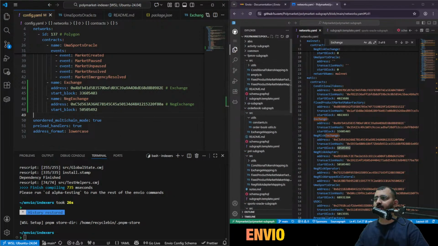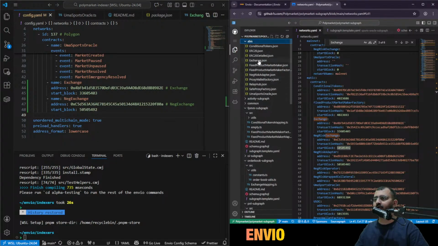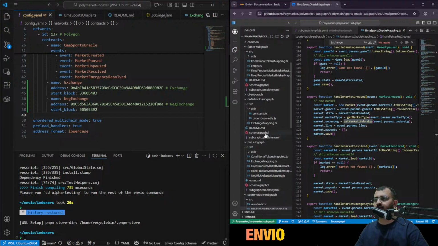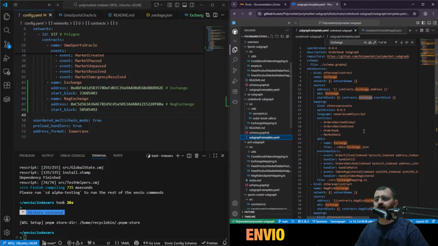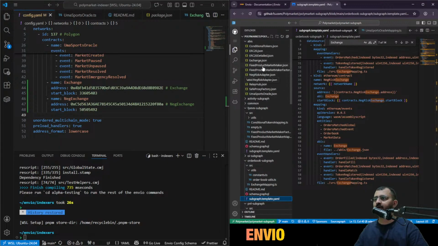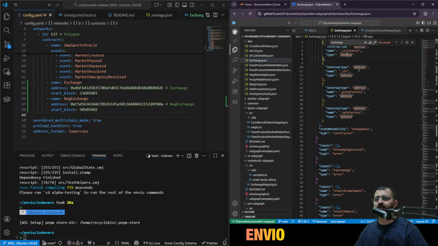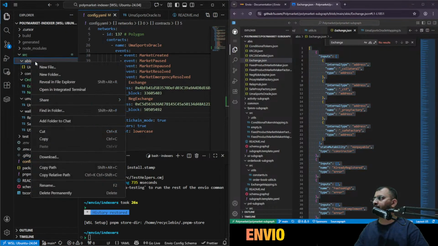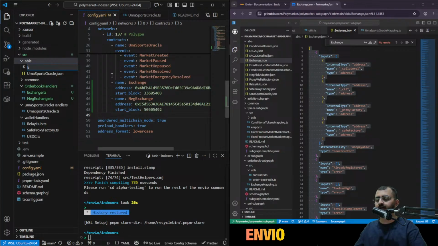Now let's copy the ABI for both exchange and, okay, we want to check where is order book subgraph and exchange. Okay, they are in the same ABI. So we need to copy this part. Let's take this, put it in the ABIs, say exchange.json.